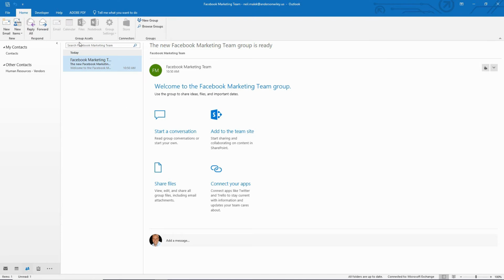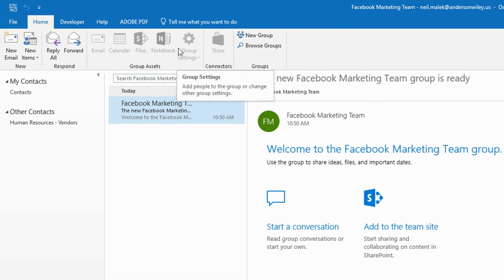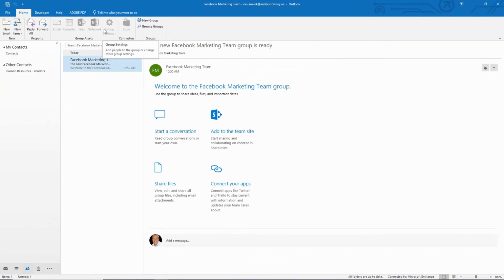Notice right up here at the top of the screen this group assets, and all of these are grayed out right now. That's because Microsoft's system is out there processing all these different components. It's going to generate an email address, a calendar, a SharePoint site, and a OneNote notebook that all of us can work together on. On top of that, we'll see in Microsoft Teams that the group of people has a Teams location where they can all chat with one another, etc.